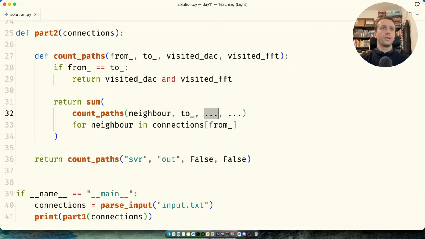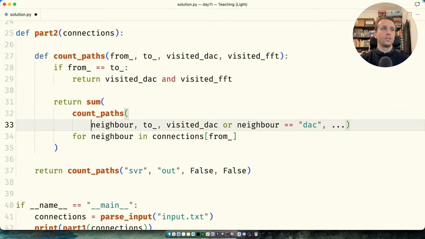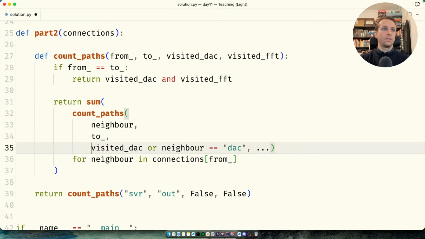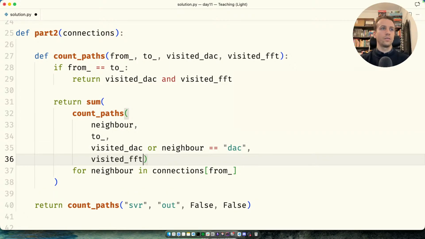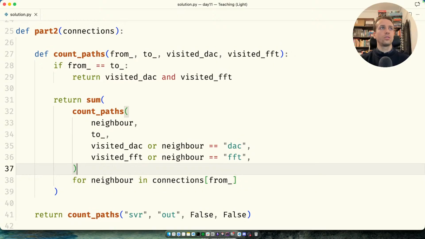So you'll want to update this to say if you either already visited it or your neighbor is DAC. Right? So if you're about to enter the neighbor DAC, then you know that you've visited it. And you can do a similar thing for FFT. Let me just split this across a couple of lines, and then it's visited FFT or neighbor is FFT.